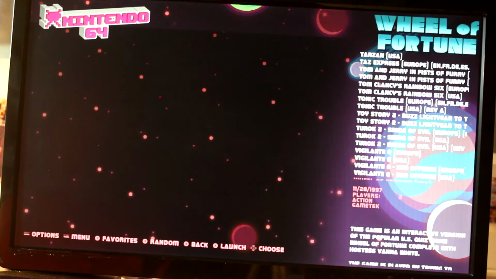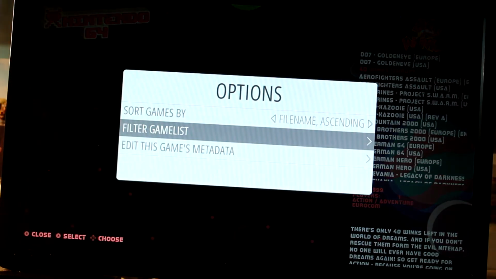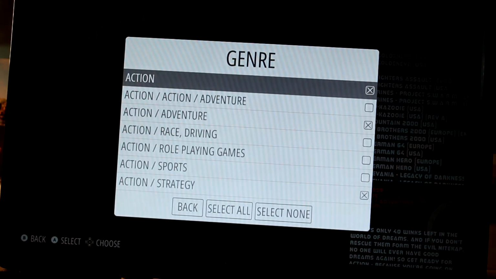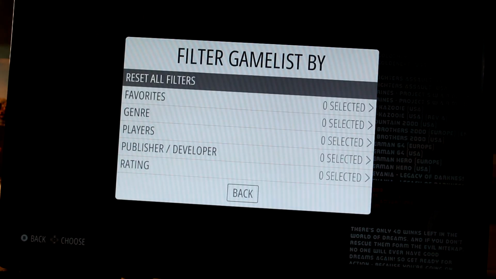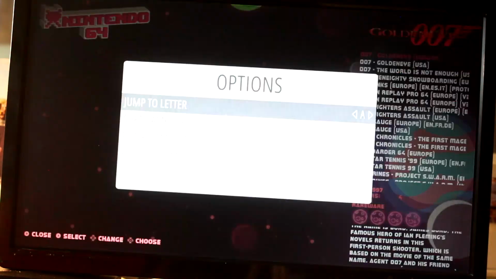So now I can scroll through the whole collection in seconds because it's only showing those particular genres. And then when you go to reset, that goes away. Now it's the full collection again. So keep that in mind.